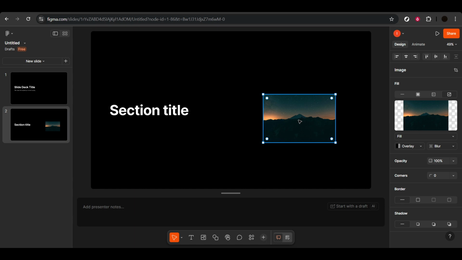Keep an eye on Figma's smart guides. They'll snap you to edges and centers so your image aligns perfectly with text and other elements.